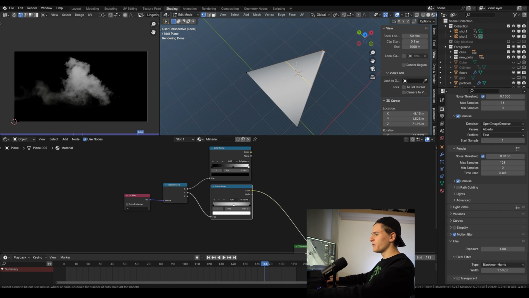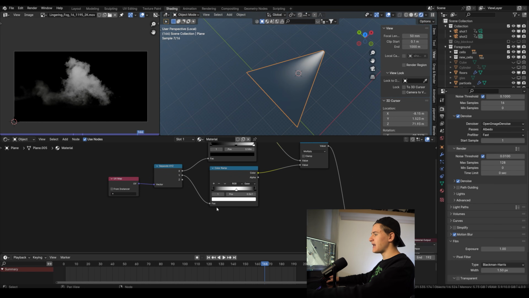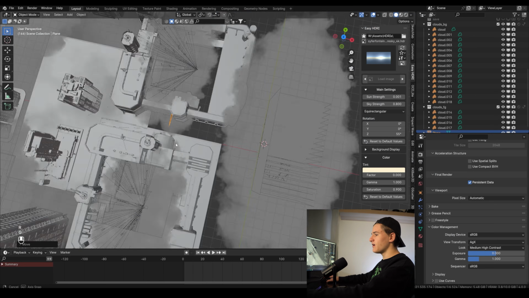If it now looks weird, just add some loop cuts. Now you can add more in the middle to give the light ray some more variation. Let's adjust the color of the emission texture and the strength. We can now control how transparent it should be by changing the white color of the top slider. Let's move it in place of our scene.